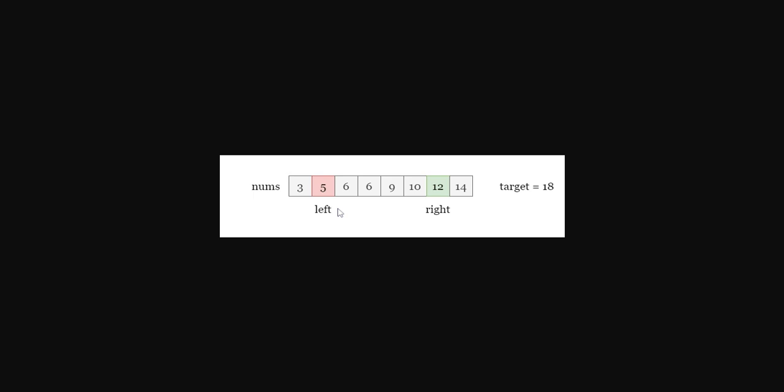First, I will fix a left. Currently right is not fixed, only left is fixed, at 5. Now, what should be my right? How to do that? We know the target is 18. I know that the left element plus the right element should be less than or equal to 18. So I will subtract the left element from the target. I will do 18 minus 5, which is 13. So my right can go up to an element less than or equal to 13.